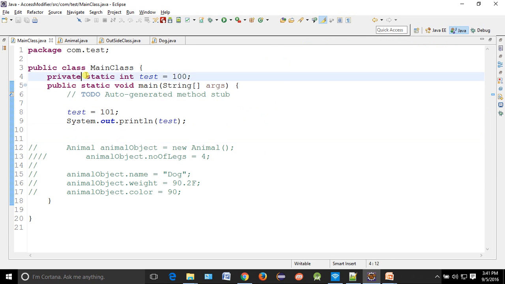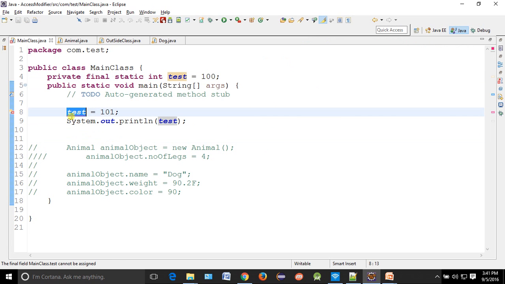But if I am making it final, then what does that mean? I cannot change it. So what should be the answer? Compilation error. Your code will not compile. Okay. So this is the very simple thing which you should remember.